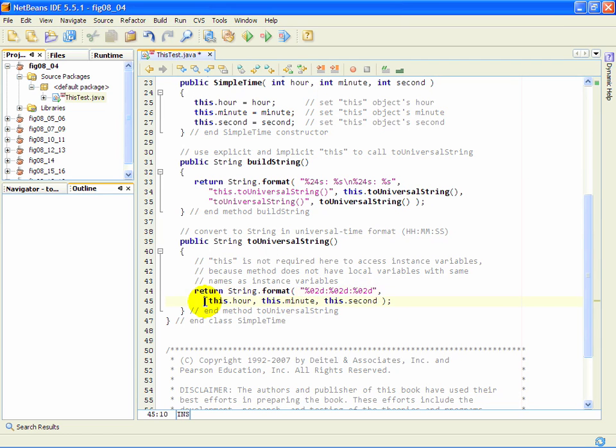And notice once again that I've explicitly used this.hour, this.minute, and this.second. In the scope of the toUniversalString method, this dot is not required because there are no local variables that have the same names as my instance variables, so I could just as easily have removed each of the this dot notations that you see on line 45 as we had done in our prior toUniversalString example.